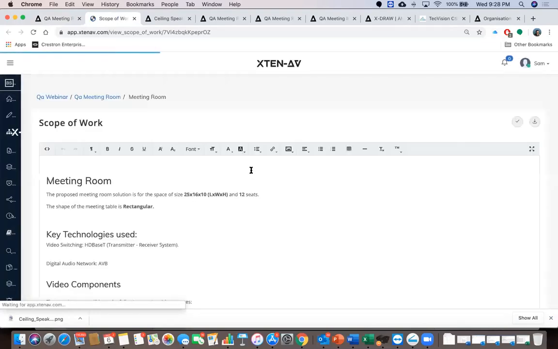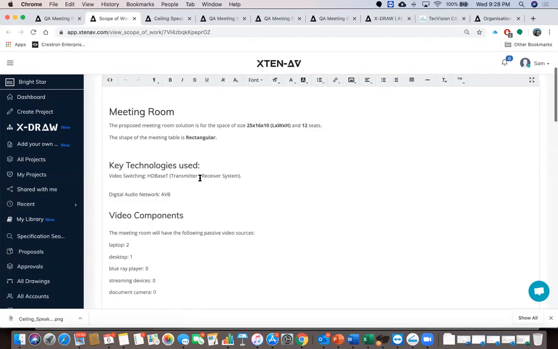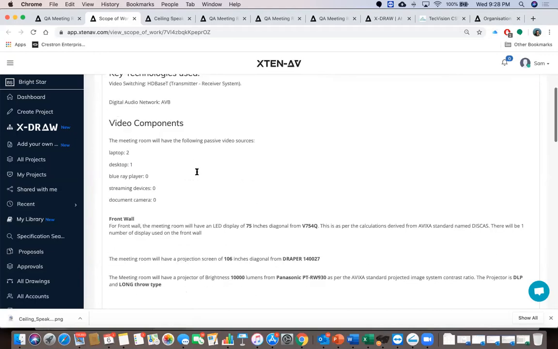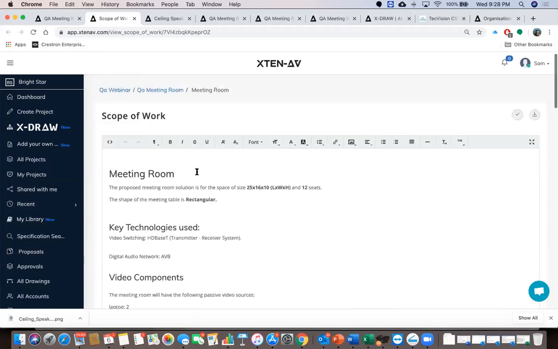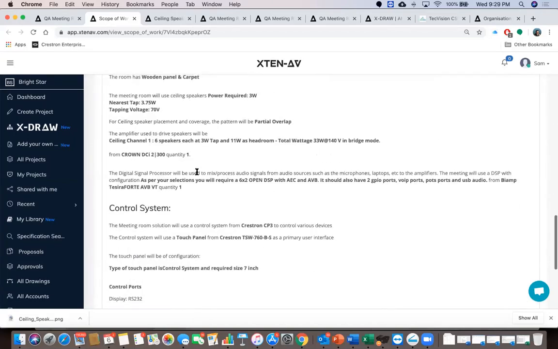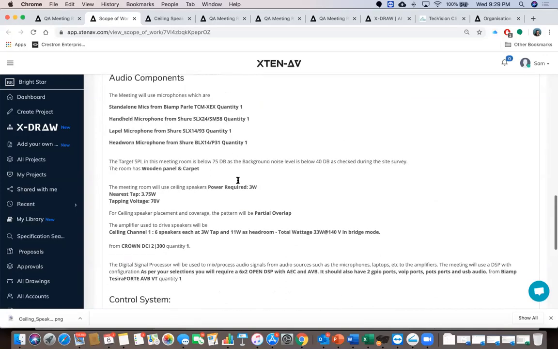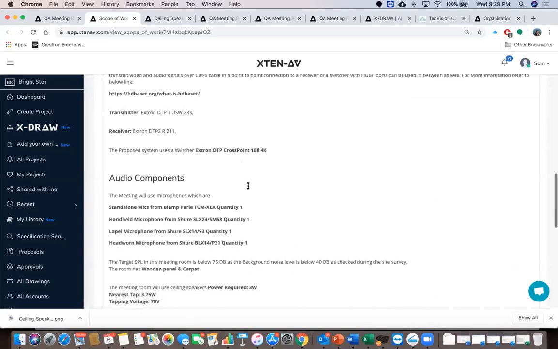Again, it's automatically generated. Since you're following a questionnaire, it will automatically create a nice scope of work document for you. We even go down to the level of what's the tapping required, what's the voltage required, and what's the power required in the speakers and the amplifiers.